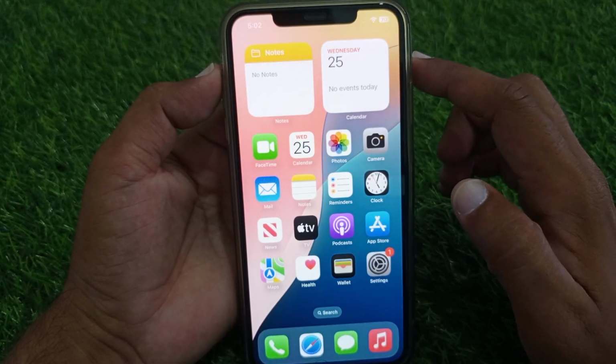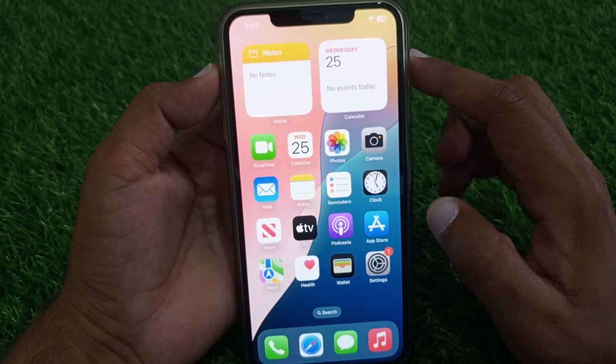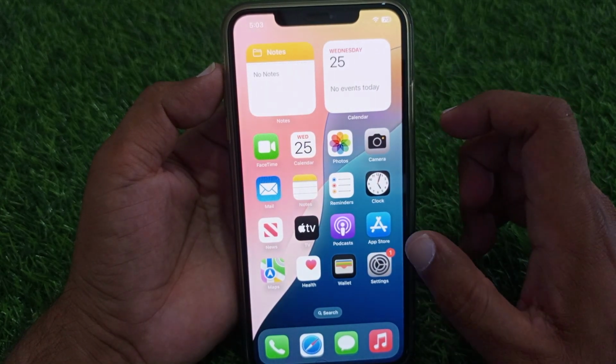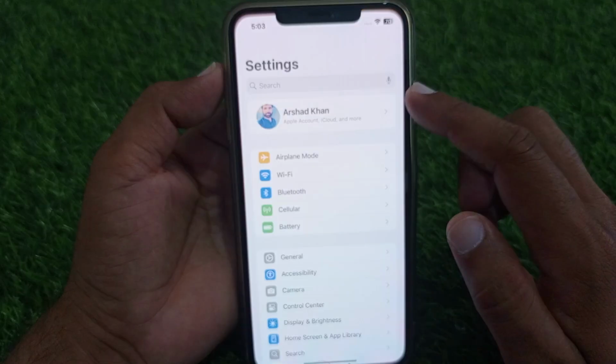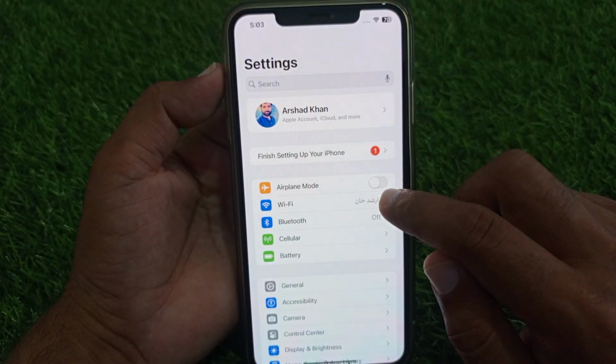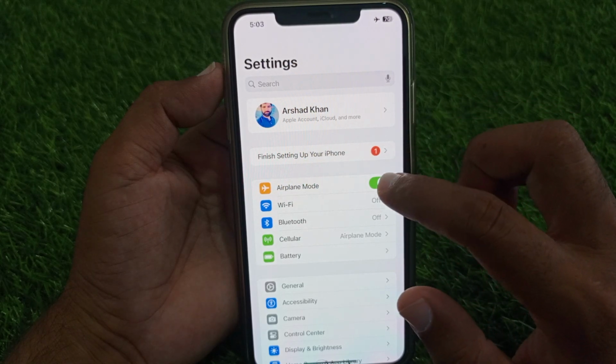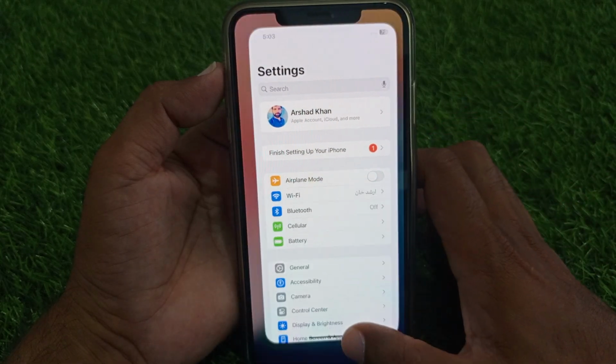If solution number 7 is not working, now we're applying solution number 8. The solution number 8 is turn on airplane mode and turn it off back. Simply go to the settings. You can see it appears on screen. Enter the airplane toggle on, wait 5 to 10 seconds and turn it off back and fix your problem.